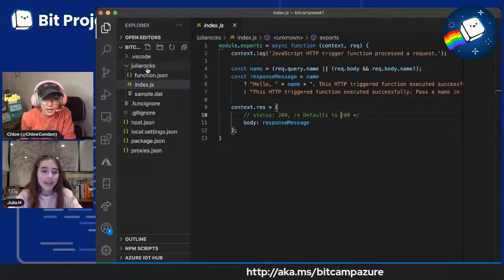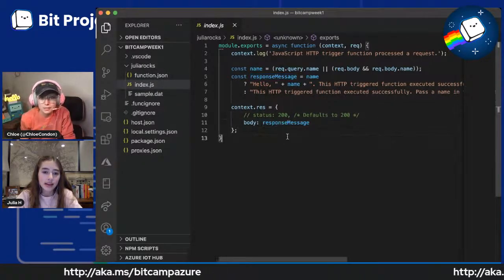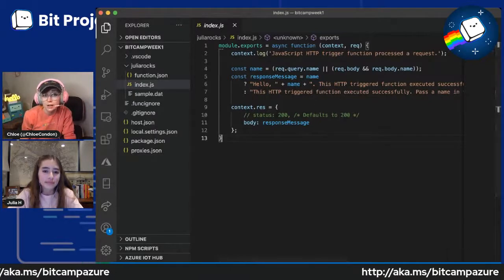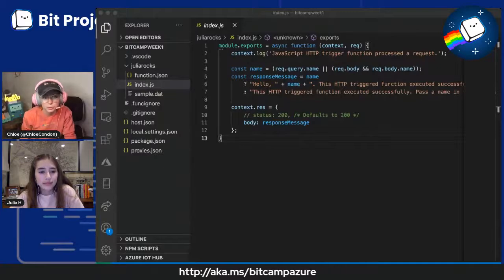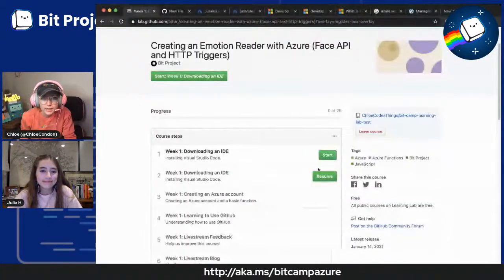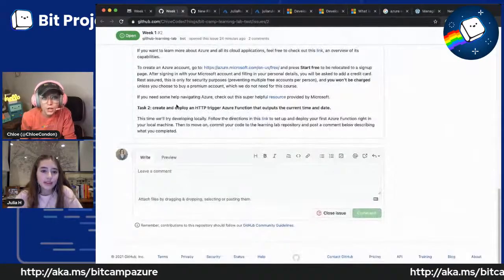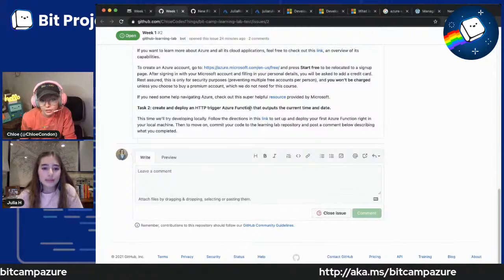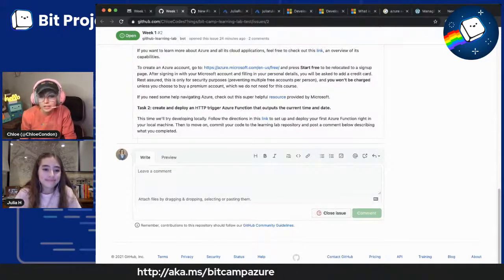Now, how does this look, Julia? Let's hop back real quick to catch people up on what we were doing before. I'm going to share my screen here. Okay. So it was asking us to create and deploy an Azure function trigger that outputs the current time and date. I think we can do this, Julia.